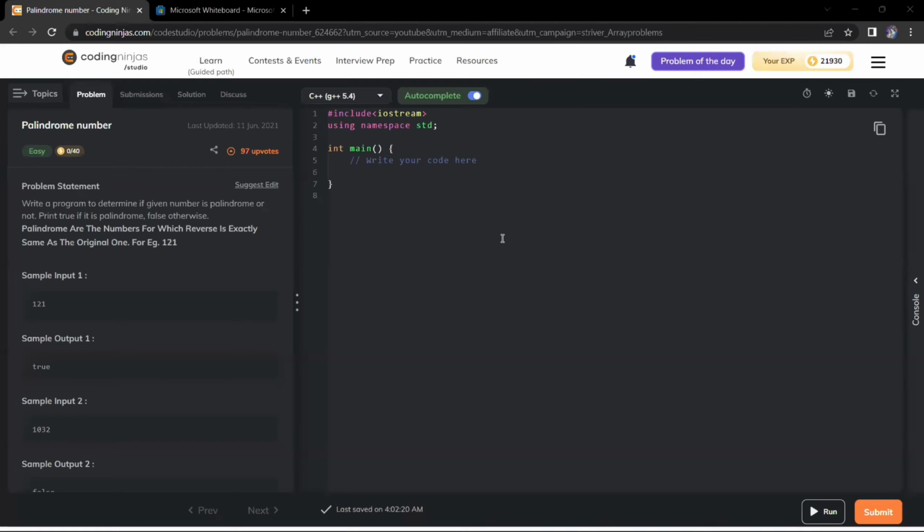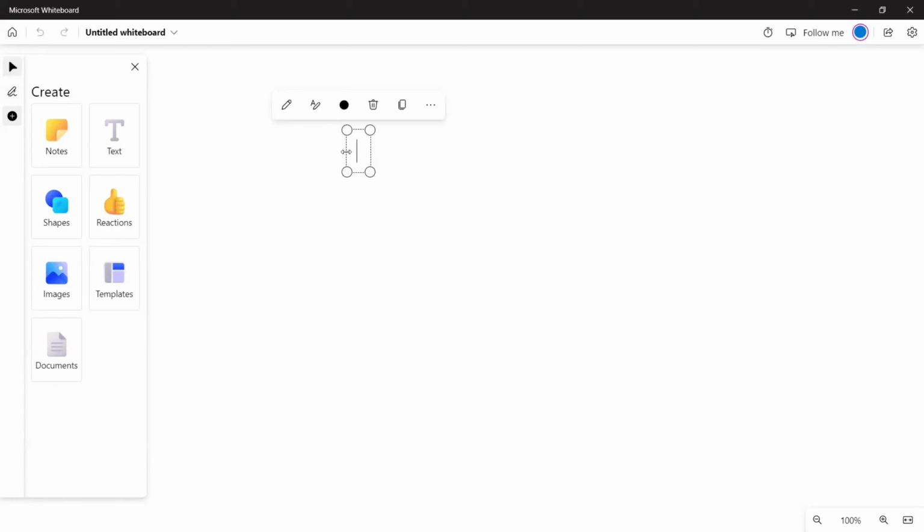Today I will discuss the problem of palindrome number. So let's understand what is palindrome. Palindrome are the numbers for which the reverse is exactly the same as the original one. For example, suppose we have the number 121. After reversing 121, we get 121. So it is equal, and we can say that 121 is a palindrome number.